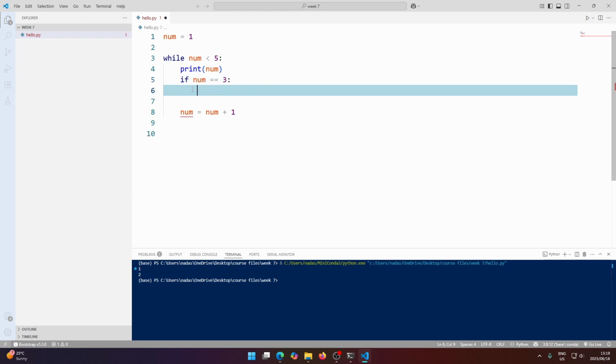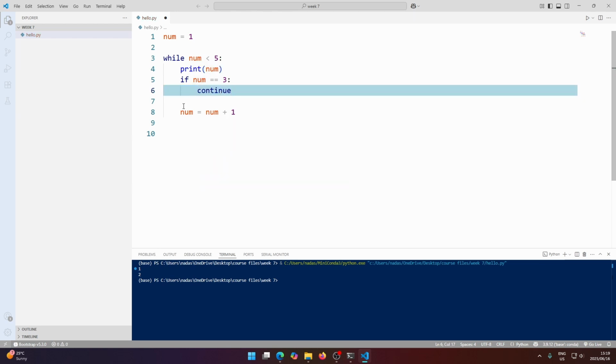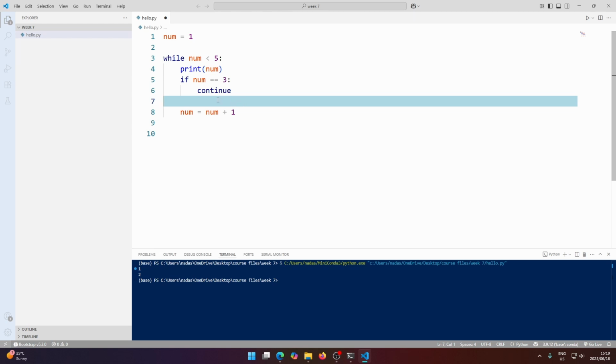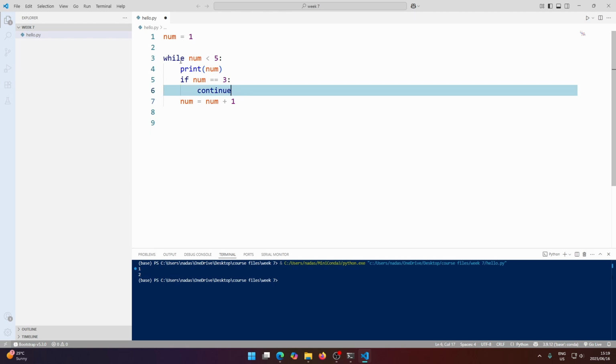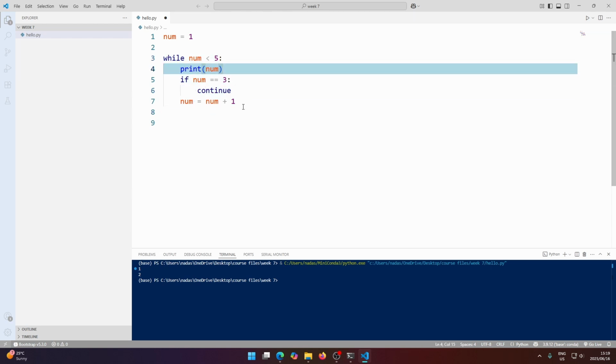And again, make sure you have the indents correct here. So if num is equal to 3, continue. And you can just leave this line blank here, it'll still work properly, but I like to neaten it up if it's inside of an if statement or while statement. I don't like to leave lines in between.